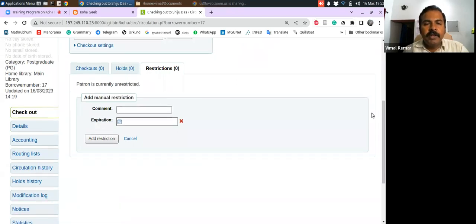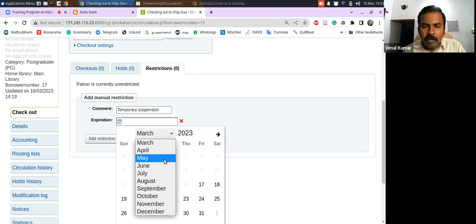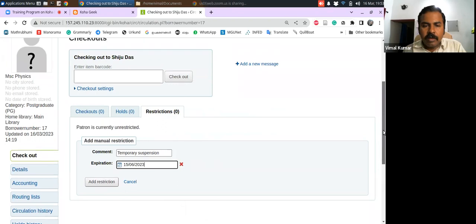Two kinds of restrictions we can apply here. One is temporary suspension. For example, a student suspended for 3 months. We can give a comment here, temporary suspension. Then this suspension expires automatically on June 15.